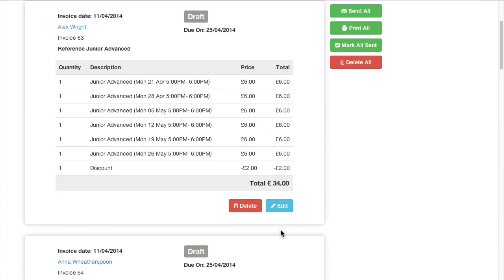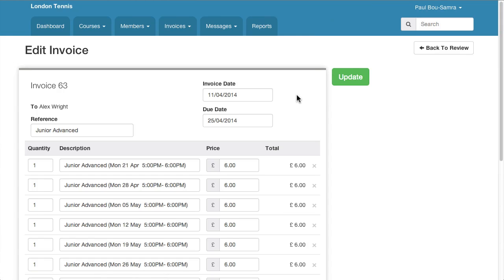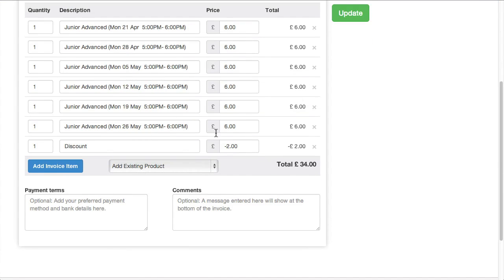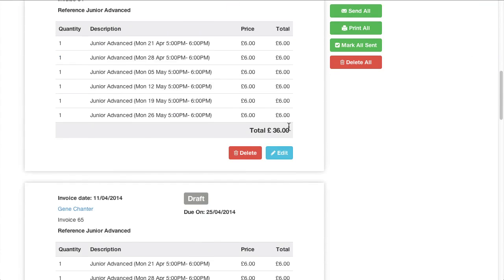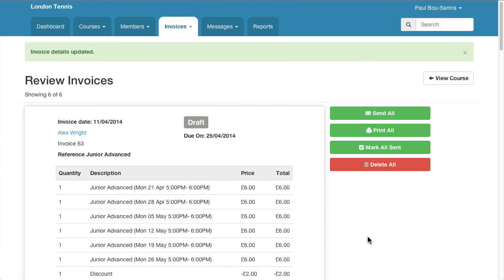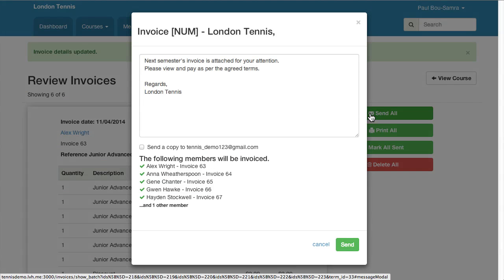So just once again, you can simply click Edit to edit a particular invoice. You can add or remove items, and you can also apply discounts and so on. So just click Update again, go back to the review screen, just make sure that everything's correct, and then you can do one of two things. You can either click the Send All button, which is probably what you will do most commonly, or you can also print all, or you can simply, if you've already printed them, mark them as sent. So we won't print them in this case, so we're going to send them via email, which is what you would normally do. We'll click the Send All button.